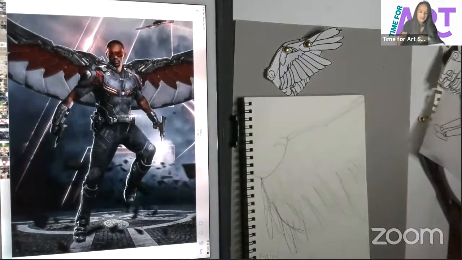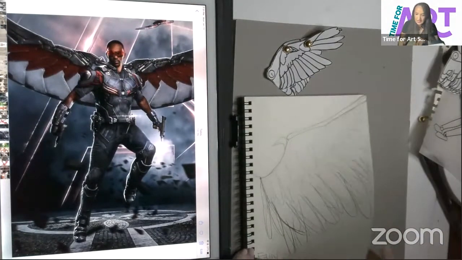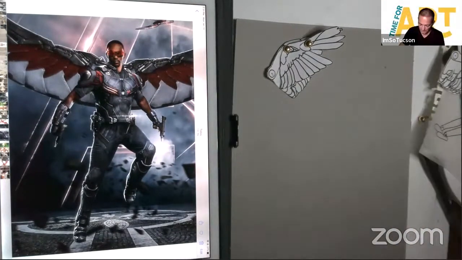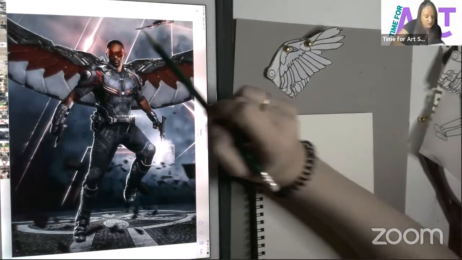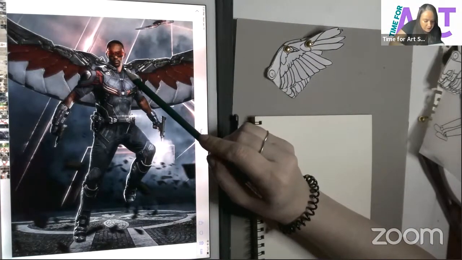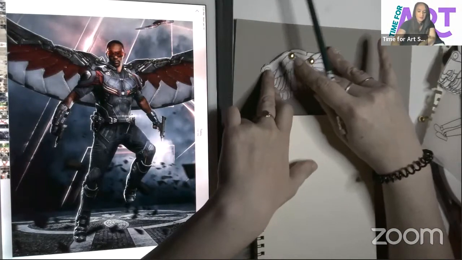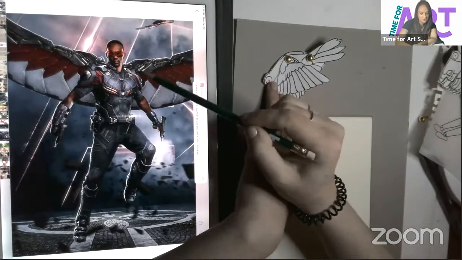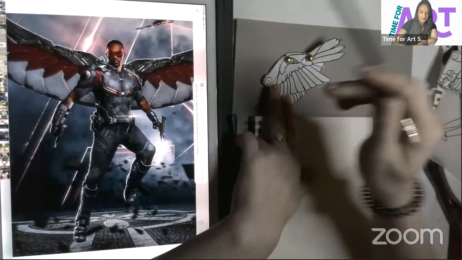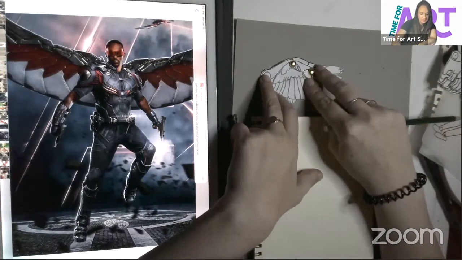Next, we have Falcon, this attractive man. So the pivot points are similar. This almost looks like the first pivot point starts in the back of his neck. So it doesn't start on his shoulder. It starts in the back of his neck. So that comes out this way.